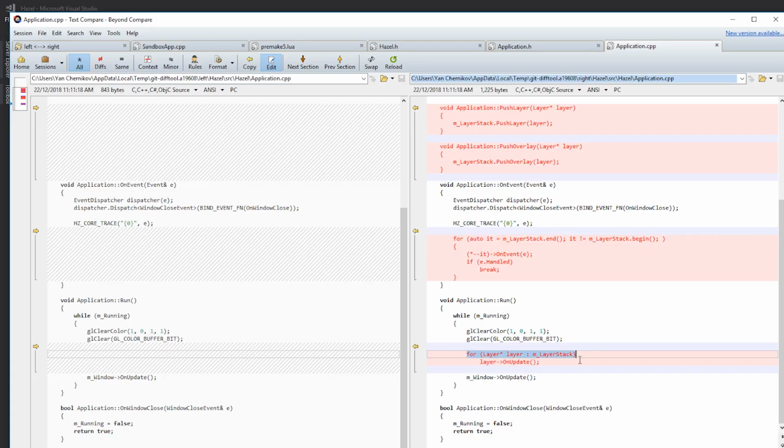We just iterate over all the layers in the layer stack. We can use that range-based for loop here because we implemented begin and end. And it just calls OnUpdate, really simple, kind of goes from the beginning to the end, includes overlays, obviously. And that's just what it does.